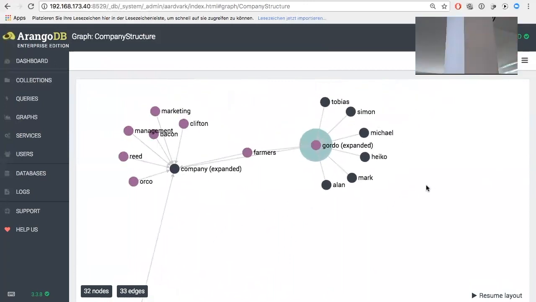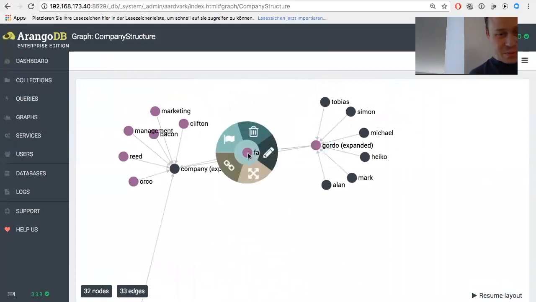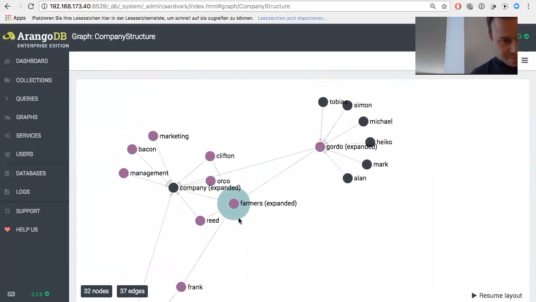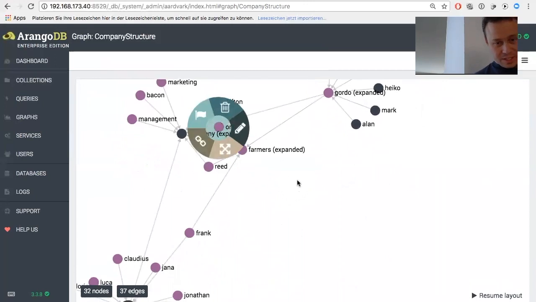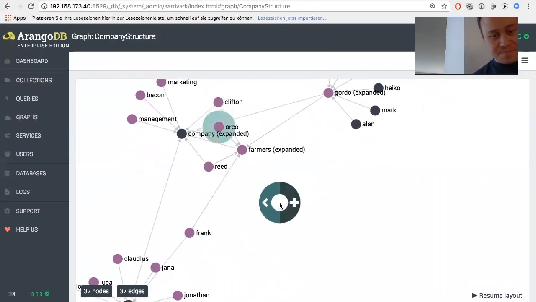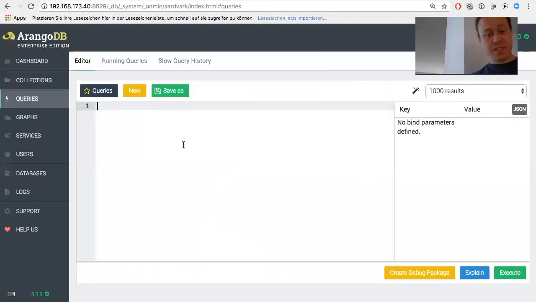We can see that we have a couple of employees working inside the Gordo team. And all of them are grouped together in the farmers team, which will connect Team Clifton, Team Orco here, and Team Reed. So this is how you could, for example, explore ArangoDB visually, just displaying the graph structure. Okay. Let's go back to the queries view, because we will use this one in a second.